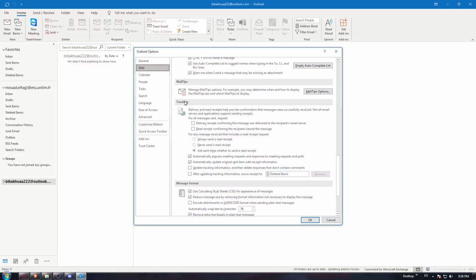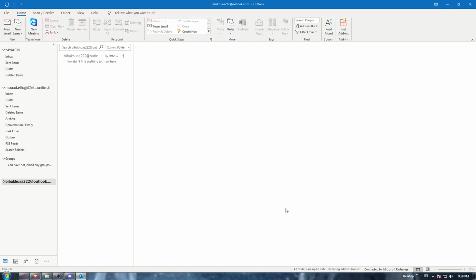So now you would like to select this Delivery receipt confirming the message was delivered to the recipient's email server. Or you can check this Read receipt confirming the recipient viewed the message. Of course, if you check this, once the recipient has received the email, you will get a notification. If you check this, once the recipient reads your email, you will get a notification as well. So of course, check whatever you want, or you can even check them both. Hit the OK button and you'll be good to go.